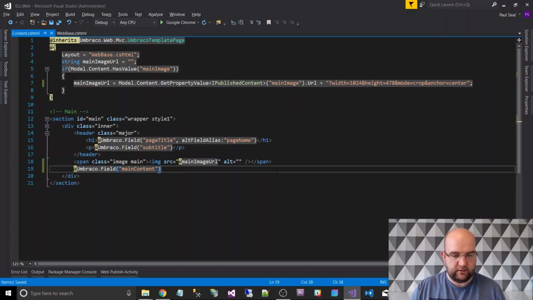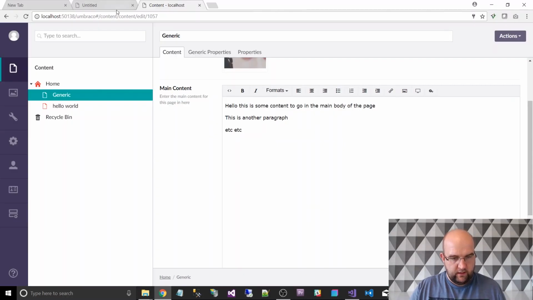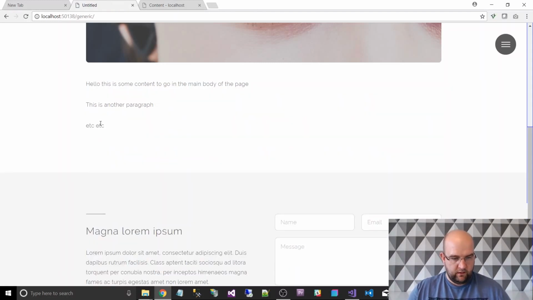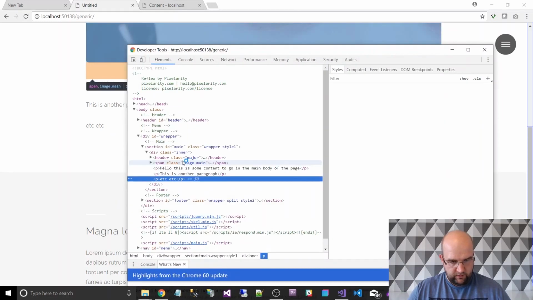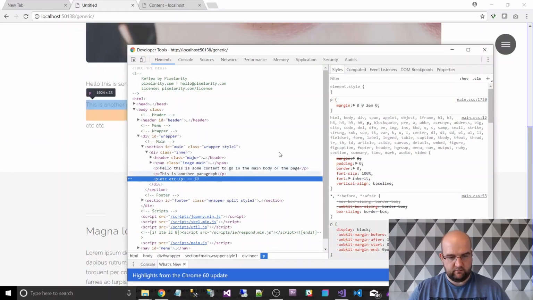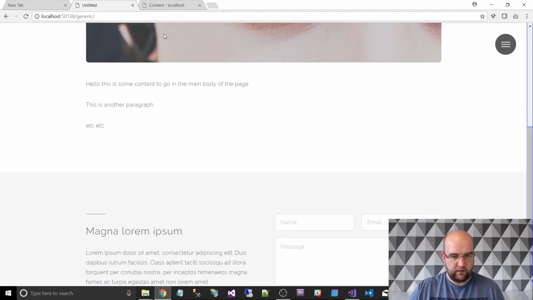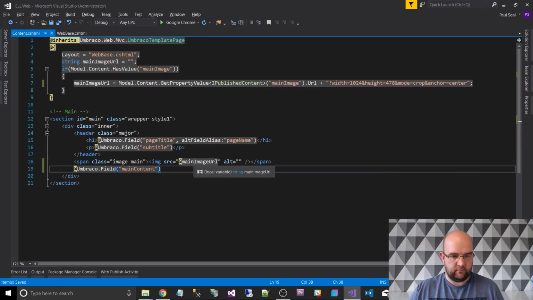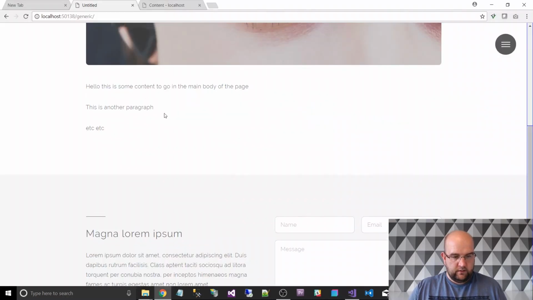Now if it doesn't come out properly, we shall see, but let's just have a look at this then. So refresh should return it as an HTML string basically. So what we get there, it should be a couple of P's. That's it. It's as easy as that. So all I did was @Umbraco field main content. Dead easy. So now we've got that.